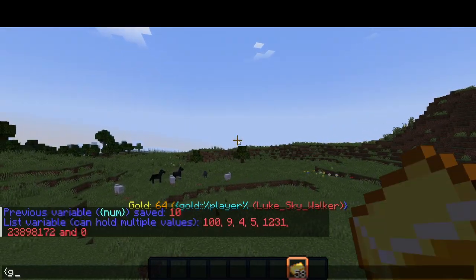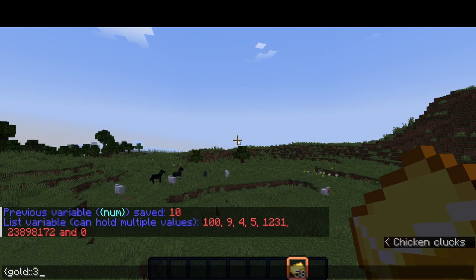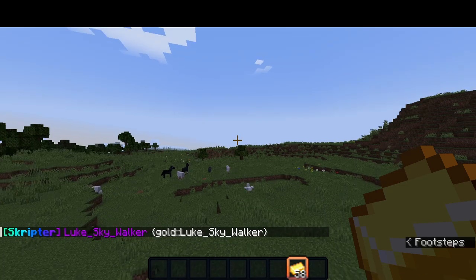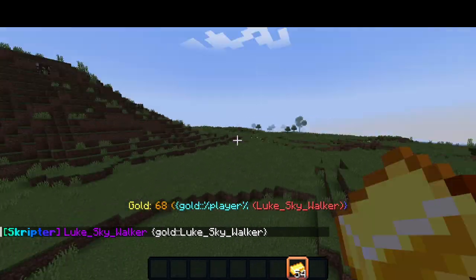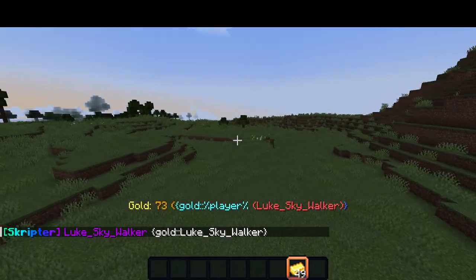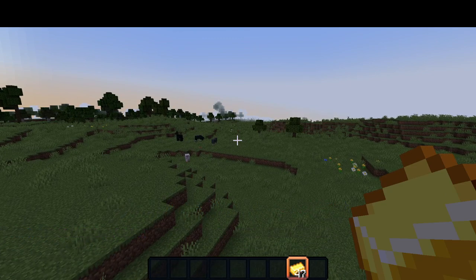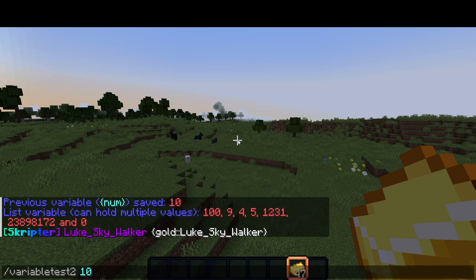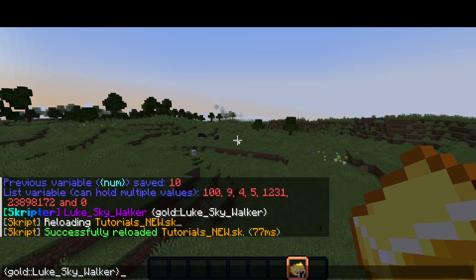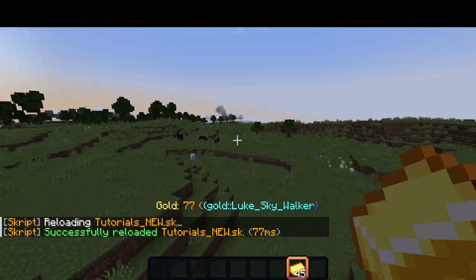So right now it's adding gold to a list variable, but it's not setting it to a value like 1, 2, 3, or 4. It's setting it to me. So as it adds gold, it's actually adding it to that. And the percents is just the player. So if I remove one of those percents as a text, it'll just say Luke Skywalker, which is what it's adding it to. So save, and then if we reload that, and then we right click it, that's the variable it's saving it to.